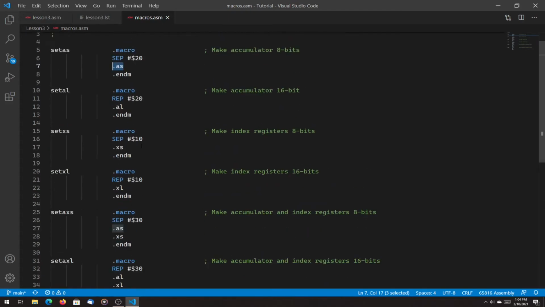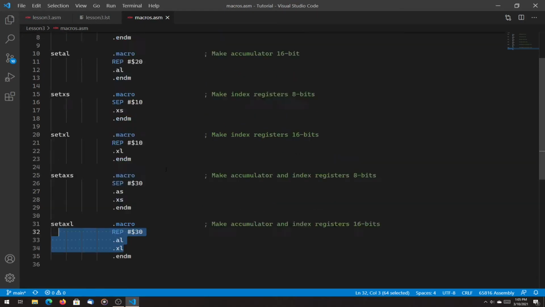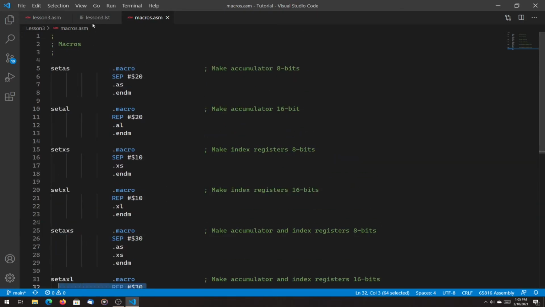And then I've got equivalent ones for making the accumulator long, making the index register short, making the index registers long. And then I've also got, for when I want to set all of my registers one way or the other, two macros that include both the assembler directives that go along with that. So very simple. You can make macros much more complicated. We'll probably see some of those later in this tutorial project, but for right now, we'll just keep these simple.